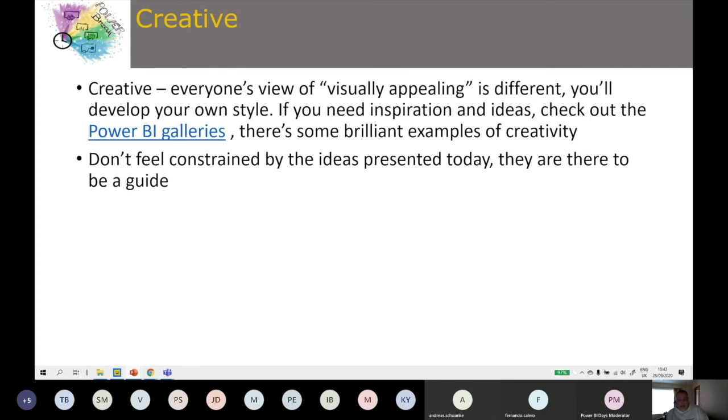If you need inspiration and ideas, check out the Power BI galleries, right? There are data stories in there, and various other things, and there are some brilliant examples of creativity when you look at it, with use of backgrounds, images, and so on. There is a lot to consider there, and it will give you some inspiration and ideas as well. Don't feel constrained by the ideas today. They're just a guide, but it's how you can think about some of the things that you want to do, right?